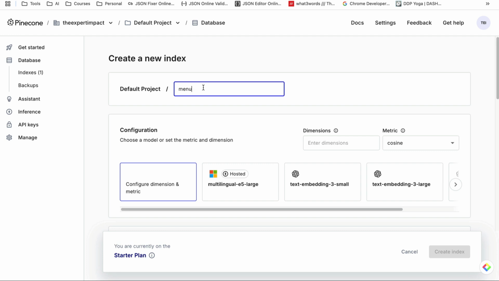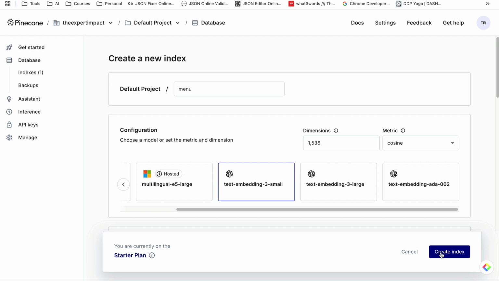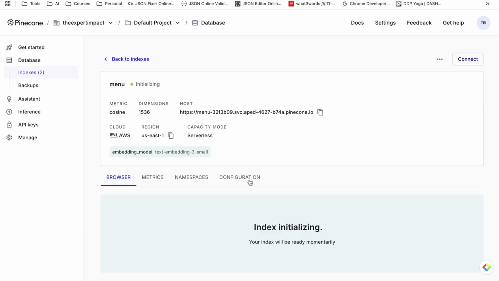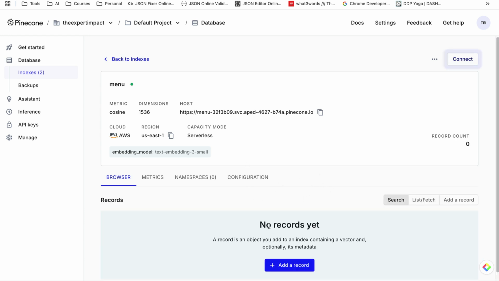But on the other hand, in n8n, if you try to give it the name with a dash, so if you create, say, menu-M, if you try to give it the name this way, it will say, no, I cannot accept dashes. I can accept only underscores. So I've learned to just create one word as the name for my index. And then all you need to select is embedding 3 small and create the index. And our index is ready. And now, as you can see, it has no records yet.